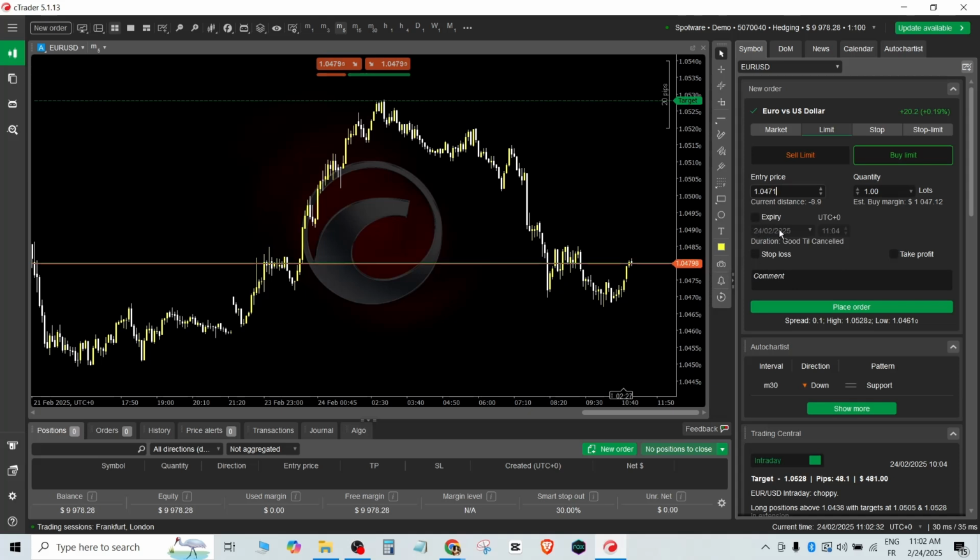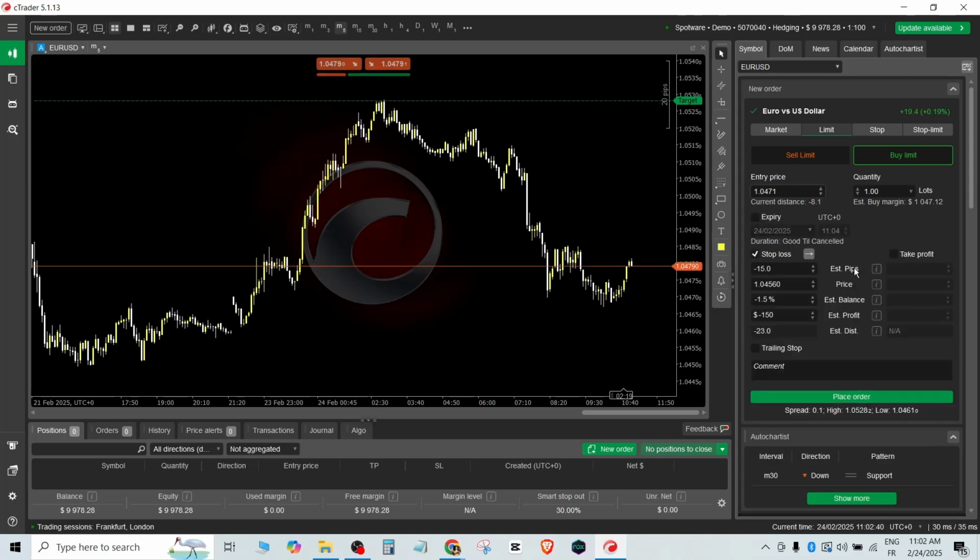The expiry date, you can use it if you want. Okay, and click on it and type your date. For me, I will keep it like that. We have here stop loss. You can add your stop loss. So for example, I will buy here. My stop loss will be here for 55. So I will type here for 55. And my take profit will be, for example, here 520. So click on take profit and type here 520.